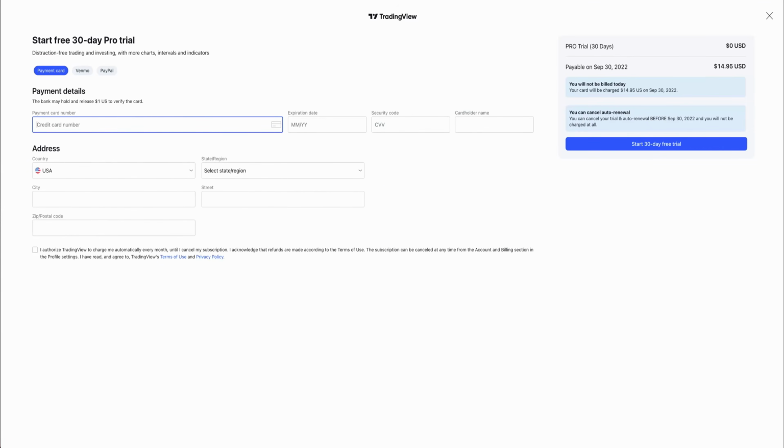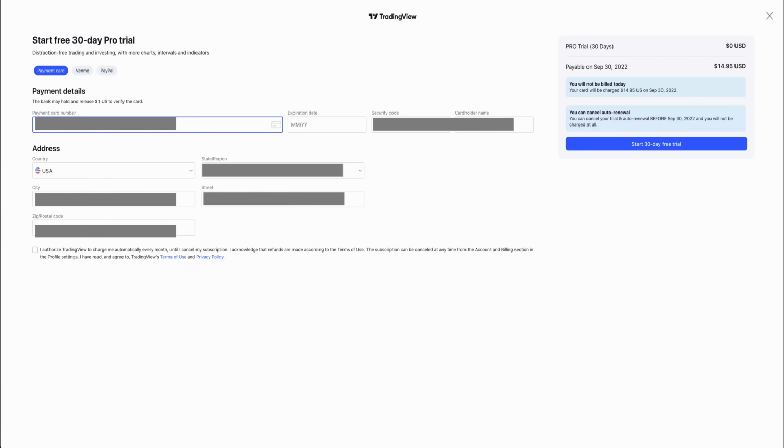On the next step, you will be asked to enter your credit card. You will not be charged for the first 30 days, so if you decide after 30 days that you don't like the service, just cancel your account and you will not be charged anything. After you add your information, click Start a 30-day free trial.